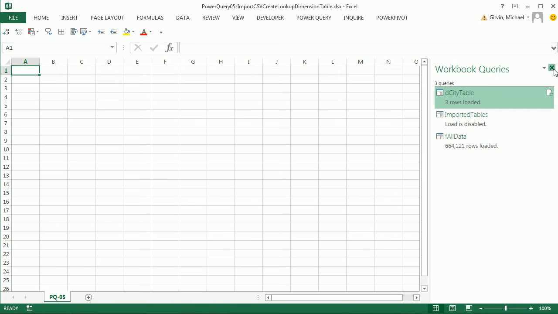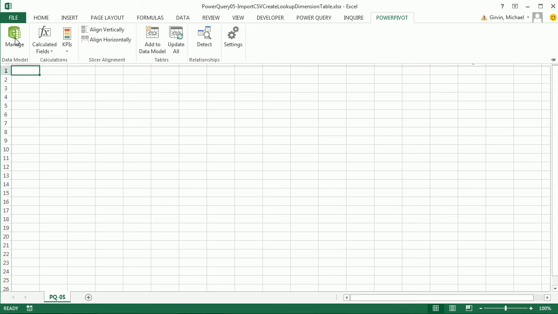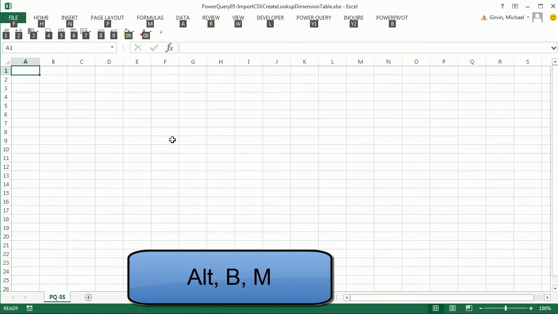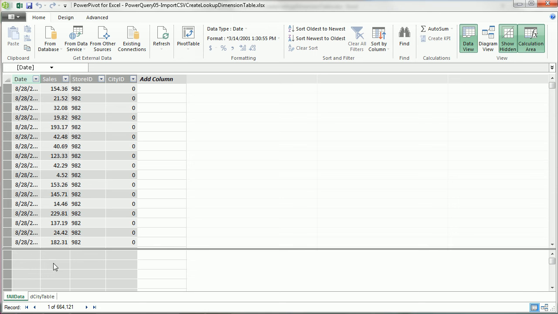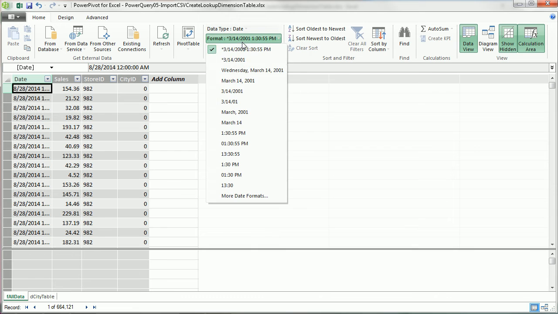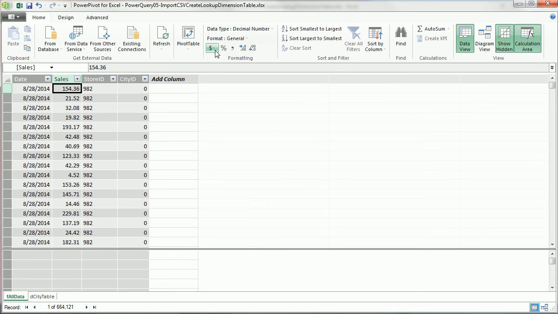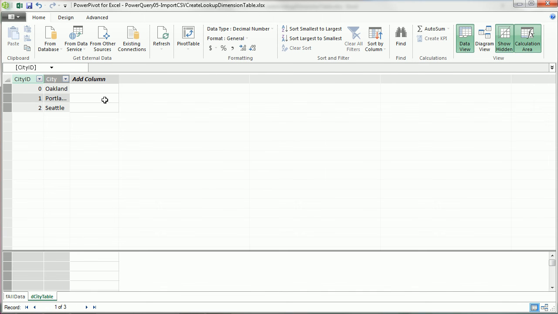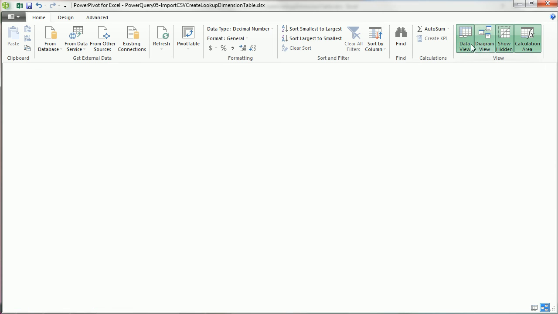Now I'm going to close and go over to PowerPivot Manage, or Alt-BM. And there's our two tables. Now we can do a little bit of maintenance here. I'm going to format that as a date. Click in the top cell for sales, add some currency. There's our table. And when we refresh and there's new files over there, this thing will just be populated. It'll be quite amazing.